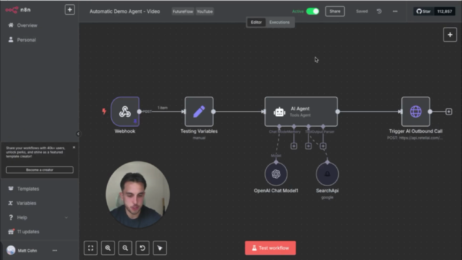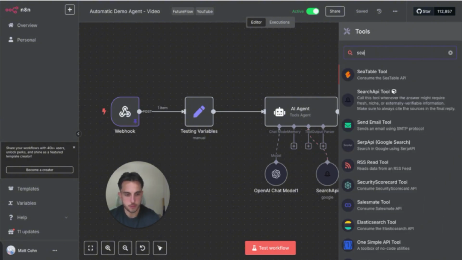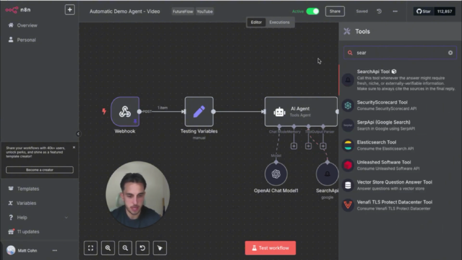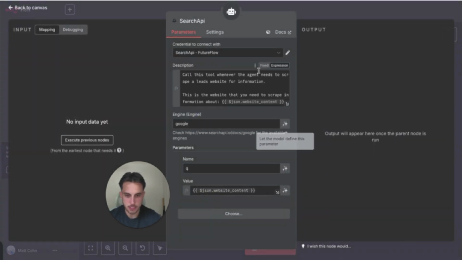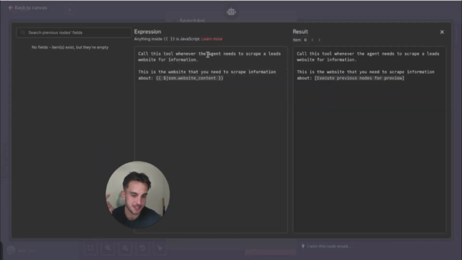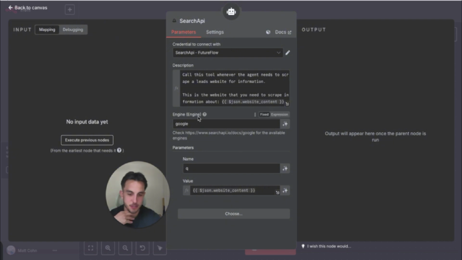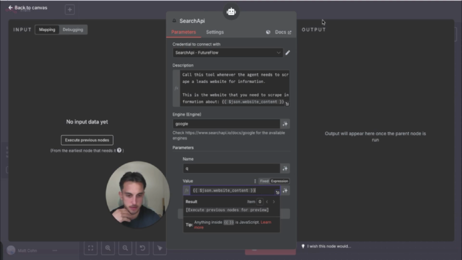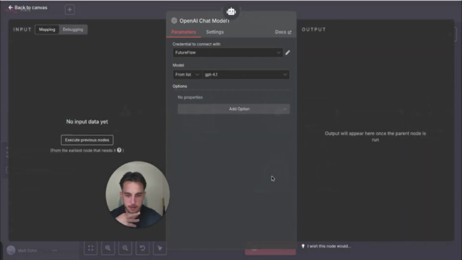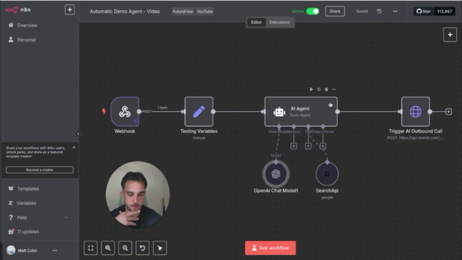Then we come back into our AI agent, and then we can just find the tools. If we go Search API, and then we just hit that. So to look at the inside of the Search API, you connect your credentials. So yes, you do have to set up an account with Search API. Then you have your description for the tool. So call this tool whenever the agent needs to scrape a lead's website for information. This is the website they need to scrape information about. Really, really simple. We're going to use Google as the engine. This is like the parameters, so just set this as Q and then the website content. Really, really simple stuff, guys. Then for the LLM, just selecting 4.1, very easy.